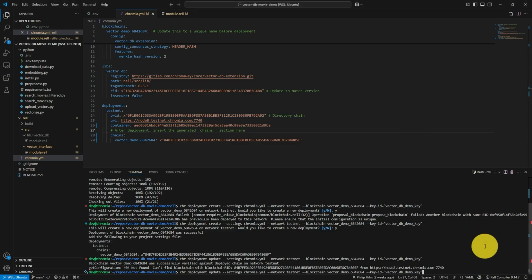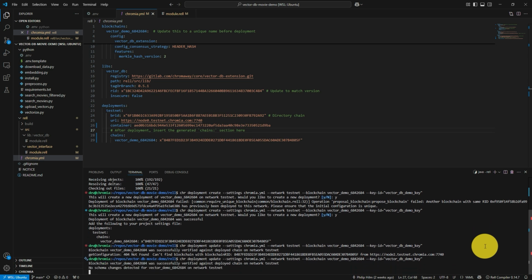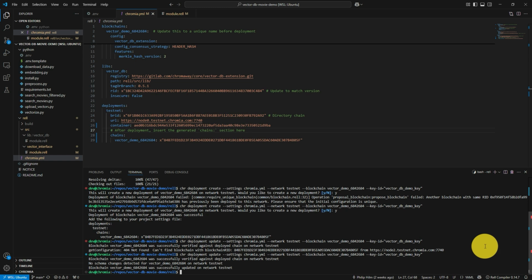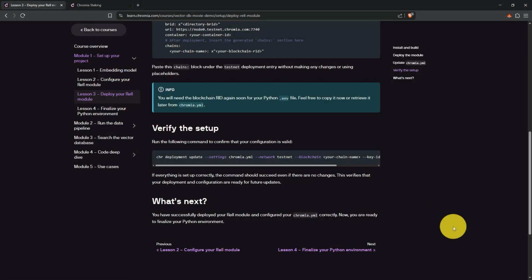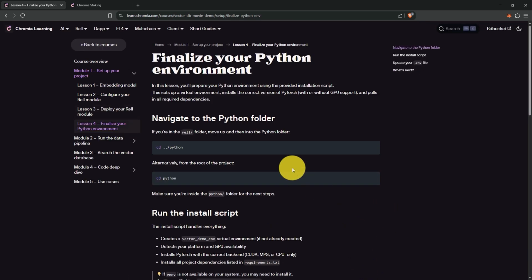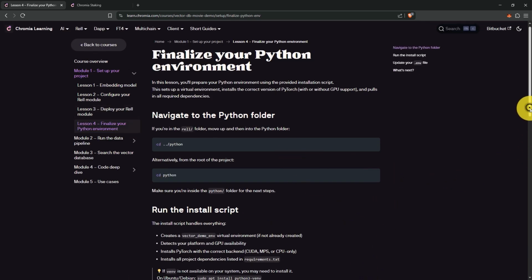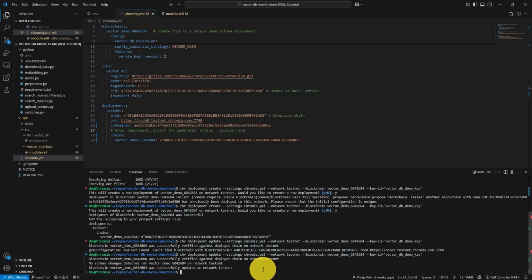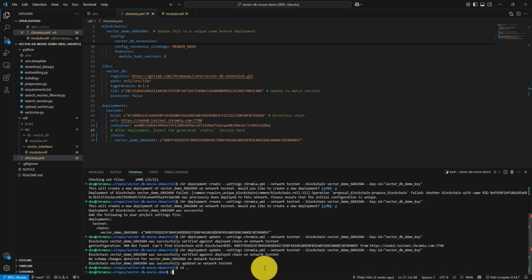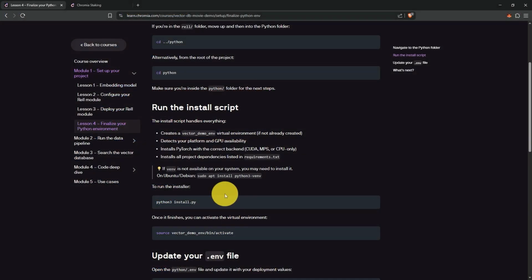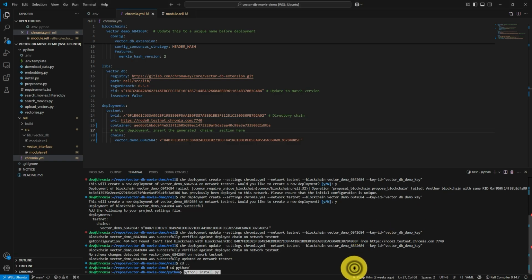Let's try again and see if we get a coherent response this time. And yes, this is what it's supposed to look like. Whew, it probably just needed a moment to synchronize. Now that we've verified our deployment and setup, we can go ahead and finalize the Python part. This happens in the Python folder, starting with the install script. Let's grab the command from here and run it.